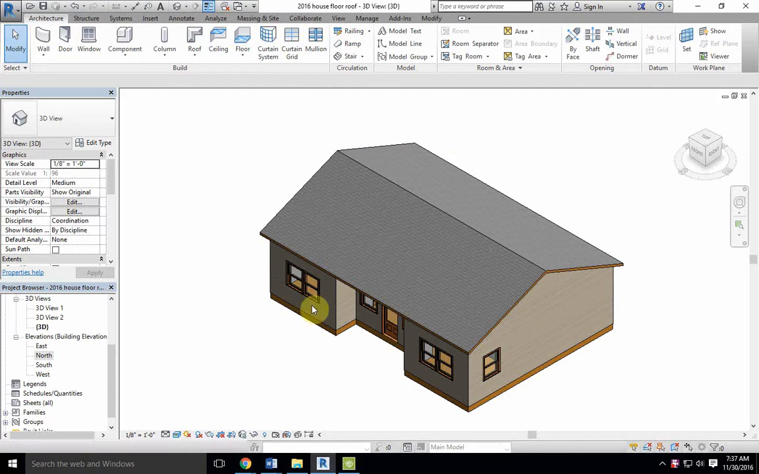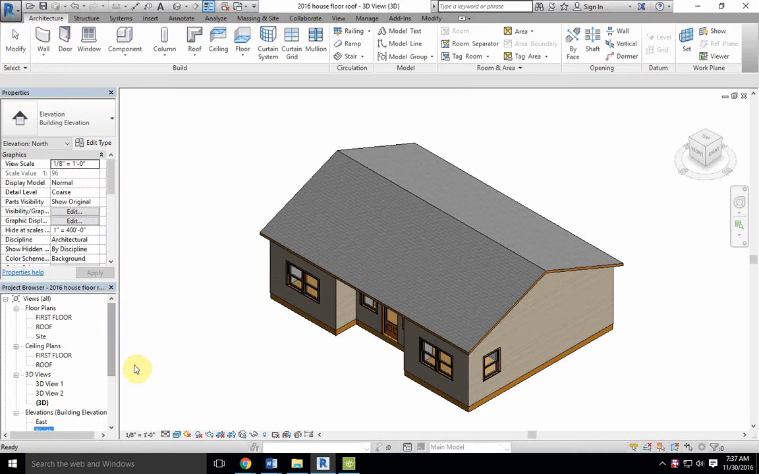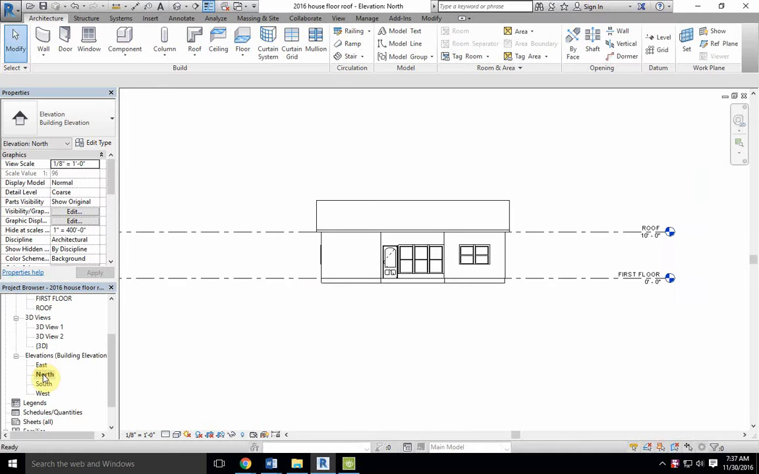In this video, what we're going to do is put our ceilings into our Habitat for Humanity house and then put in some lights. So first thing we want to do is go to one of your elevations, any direction will do, and understand what your wall height is. Mine is 10 feet right now. Yours may be different, which is okay.